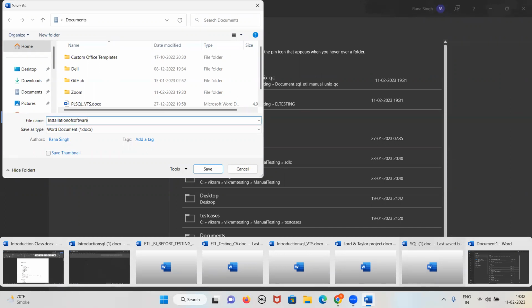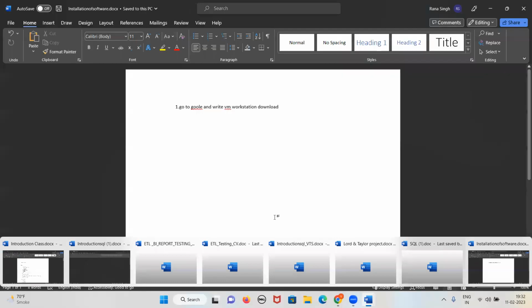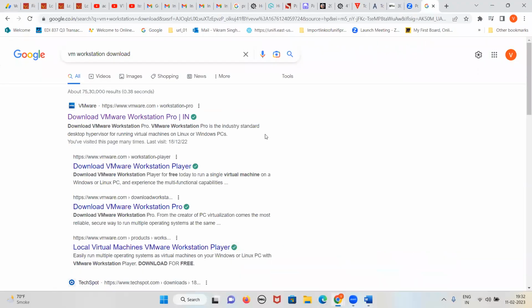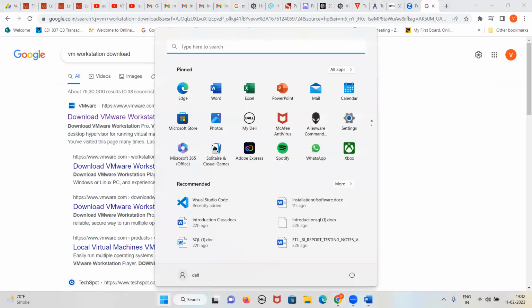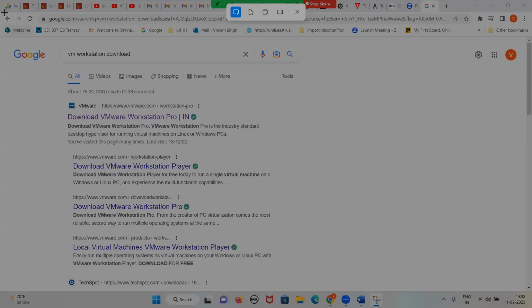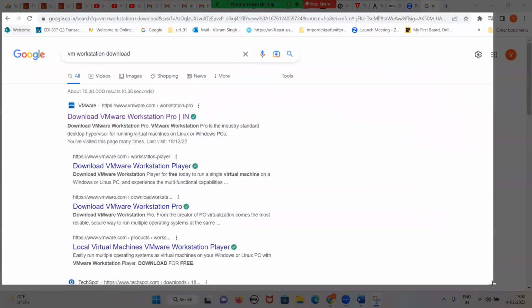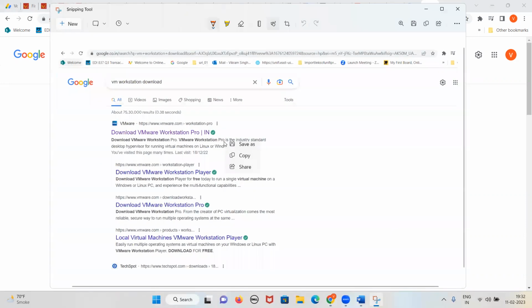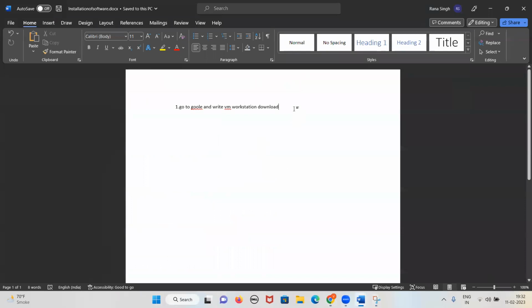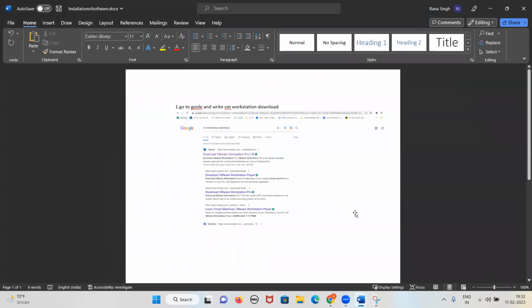Do we have to download right now or later? Yes, now only. Just see. First, we wrote VM workstation download in Google. Okay, and then let me just take the screenshots. And side by side, we are doing it, right? Yes, you can do it. You also do that at the end.